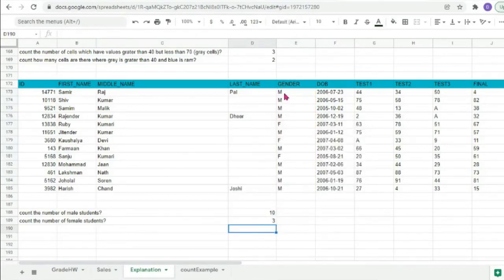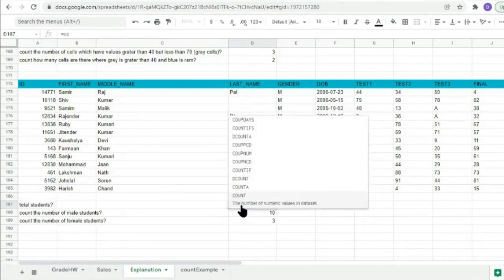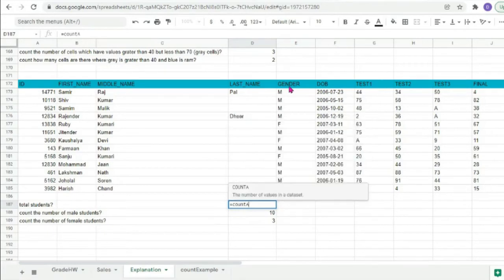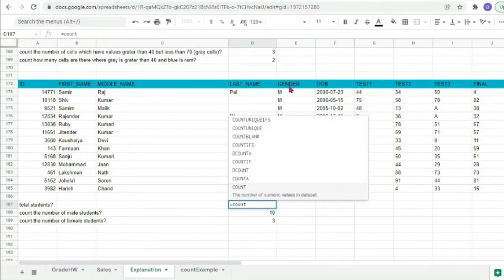So as a whole, there should be 13 rows there, right? So let me check what is the total number of students. So what is the total number of students here? It is simple. No conditional counting, it is only counting. Since these are male, female, you can count from anywhere, but suppose we want to count from the gender column, so we'll be using COUNTA. If you use COUNT, it is not going to work because these are text, these are not numbers.